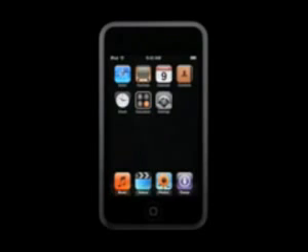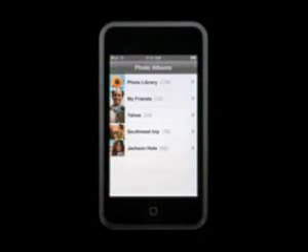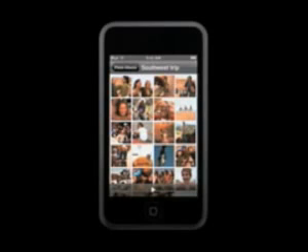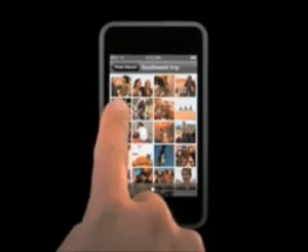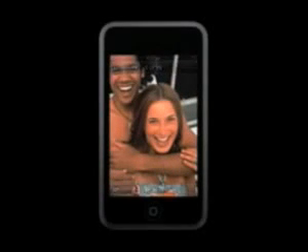Photos look great on iPod Touch, and it's easy to sync them using iTunes on your Mac or PC. To view photos on iPod Touch, tap Photos. Here you'll see a list of all of the photo albums you've synced from iTunes. Let's take a look at some pictures from a recent trip. Tap any thumbnail to see the picture full screen. Flick left or right to scroll to the next image.